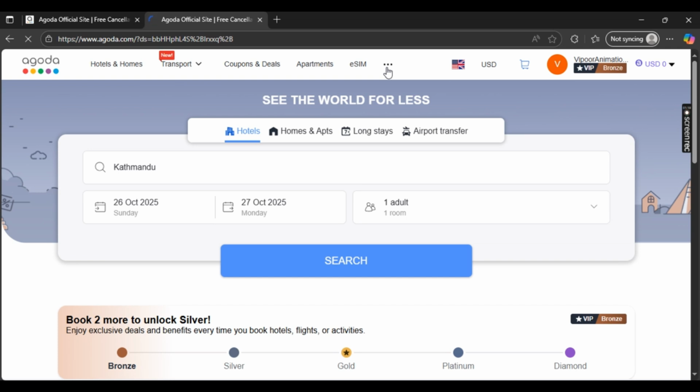Now, first things first, simply open up your Agoda.com website. Once you have opened up your website here, you should be seeing your profile on the top right side. If you don't see it, you need to log in. We have also created a video on how to log in, so make sure to watch it.